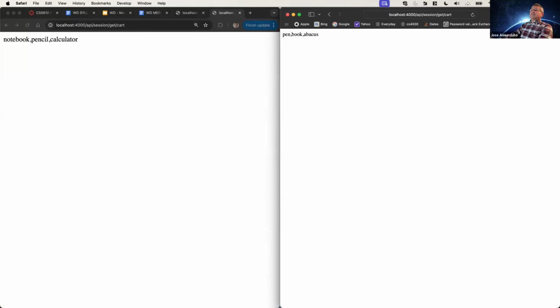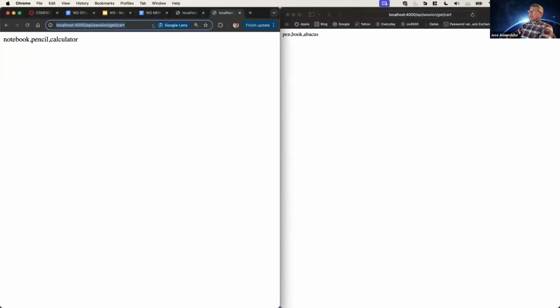Notice that both URLs are exactly the same. See that localhost 4000 API session get cart is the exact same URL as API session get cart. And the reason the responses are different is that we are storing information for the session for both places.